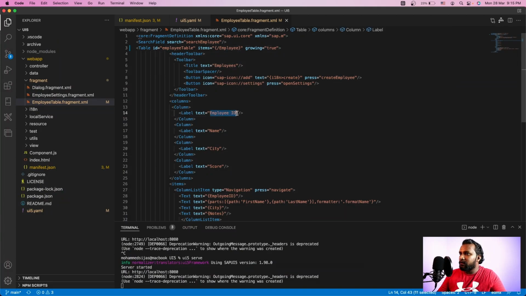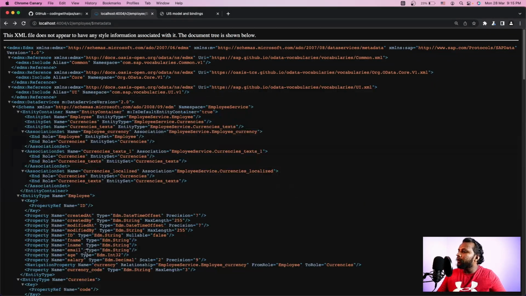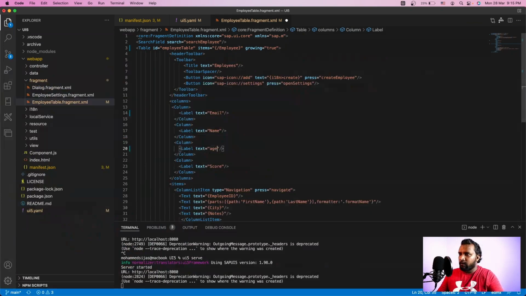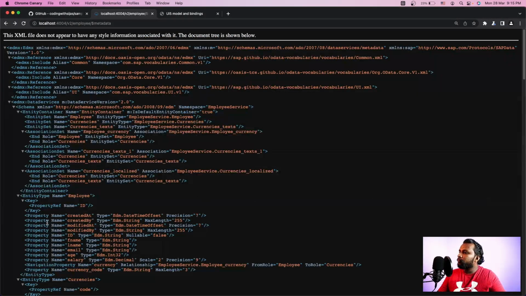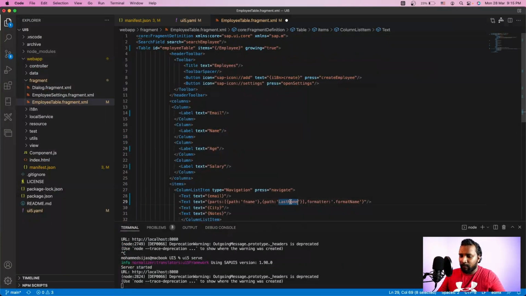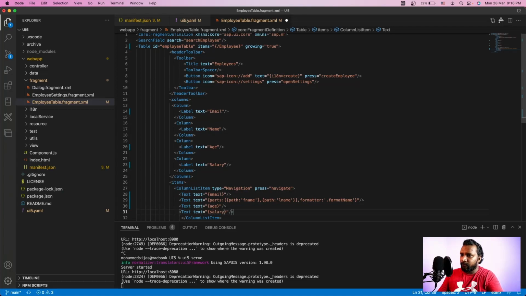So let me just change this to email. Instead of name, let it be name. And here we do have age, so let me just give age, and we have something called salary. Now the binding also needs to be changed. Email is email, first name is nothing but F name, last name is nothing but L name. Instead of city we have age, and instead of nodes we have salary.